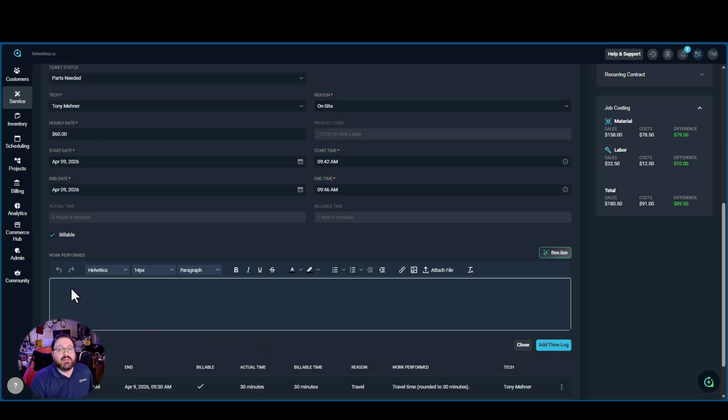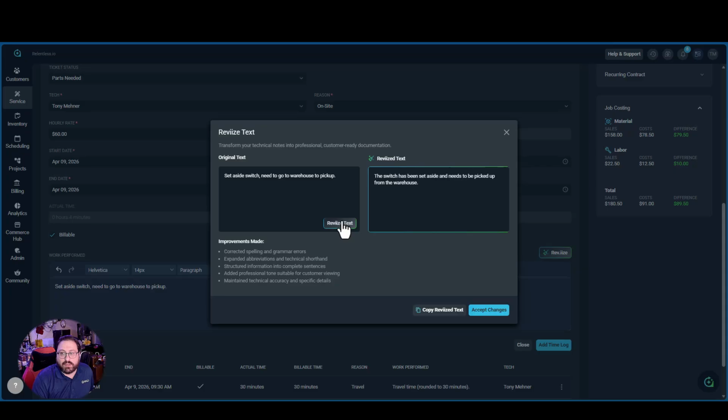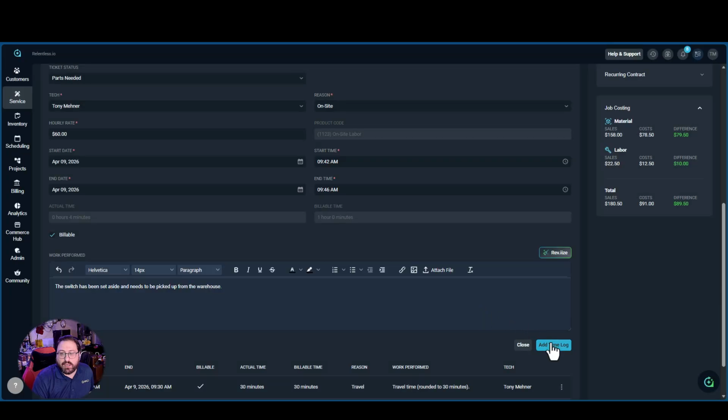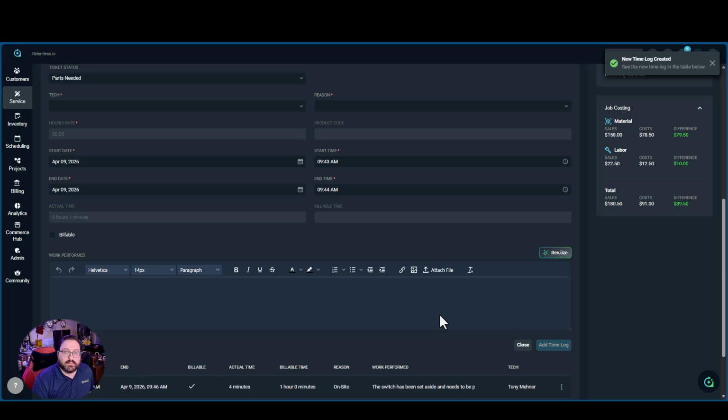I can go ahead and put my note in here. So, set aside switch, need to go to warehouse to pick up. I can also professionalize that note and add my time log.